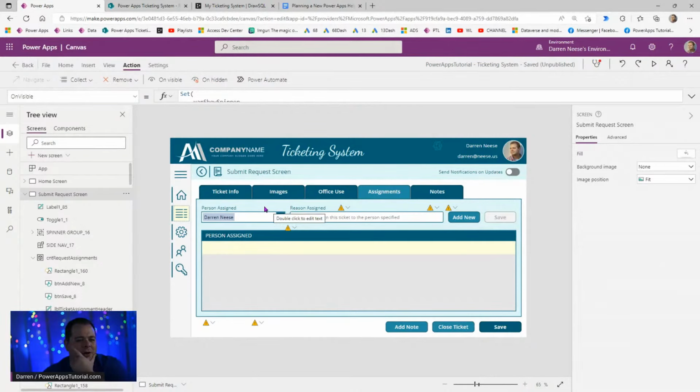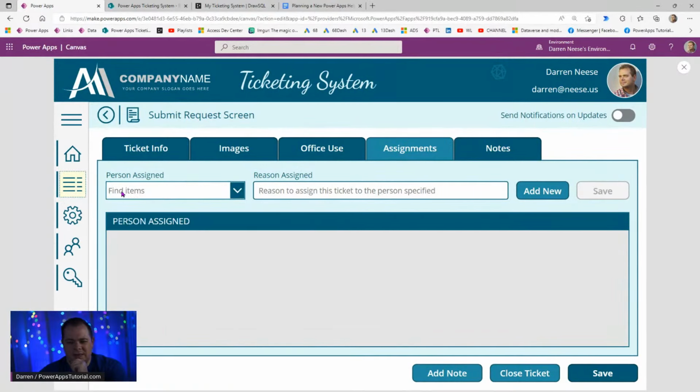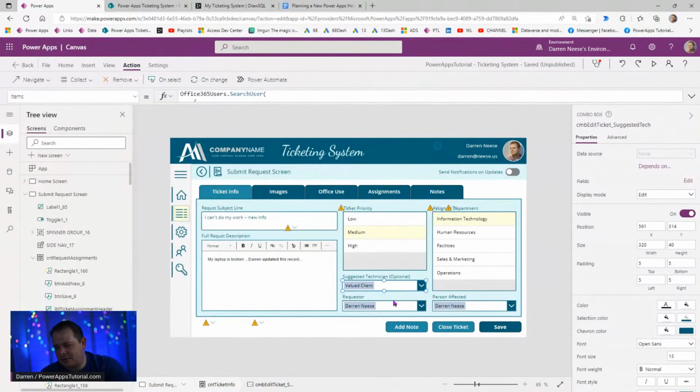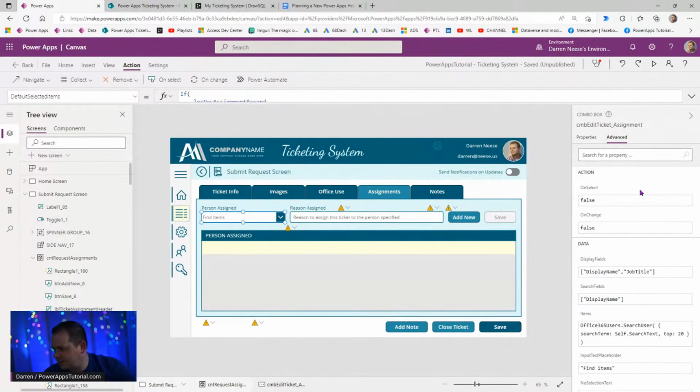You know what I think would be a good, we're talking about linking one control to another. Somebody had asked about that a few minutes ago. I think what I might do is like, oh, well, I'm not the person, I don't want to be the person assigned. So I click on this X. And now look what it says. It says find items. That's not very helpful. So what I might do, over here in ticket info, we could grab this value, this person that was selected over here. Okay. So grab that combo box name. Over here, assignments. And instead of it saying find items, let's go see, yeah, input text placeholder.